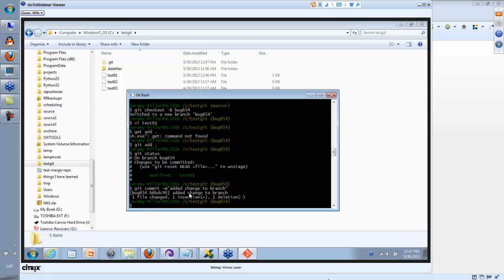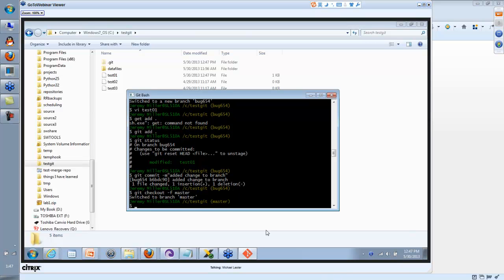And the way I switch is the git checkout, and then you specify how you want to do your checkout, and I'm going to put -f to remove any local changes, and then you specify where you want to move to, which is the master branch. And now notice that this here has changed to master from the branch I was on.